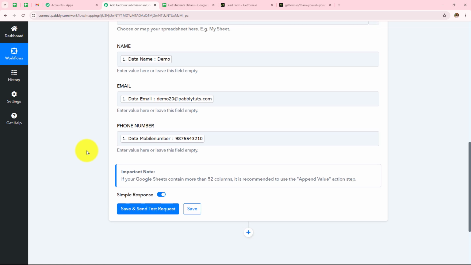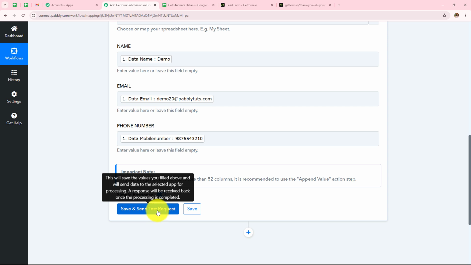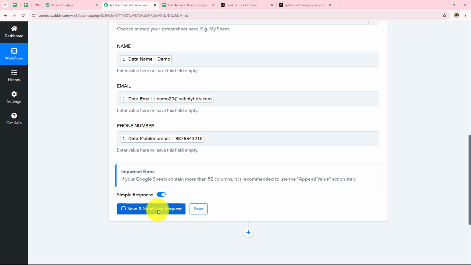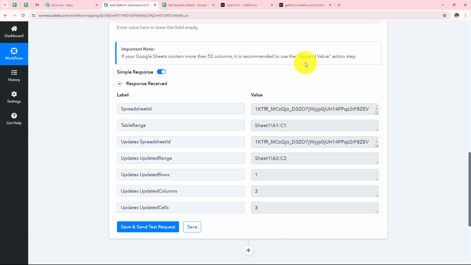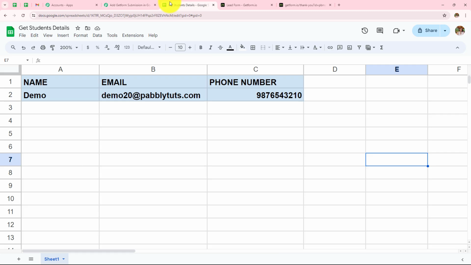Mapping is important so that every time you receive a new response, it is taken into consideration in these fields. Manually typing the data will make it static and the information will not change even if you have received a new response. Next, we just need to click on save and send test request. So the response is received successfully. Let's go back to Google Sheets and check whether we have received the response or not. Yes, this was the same name, same email ID, same phone number.